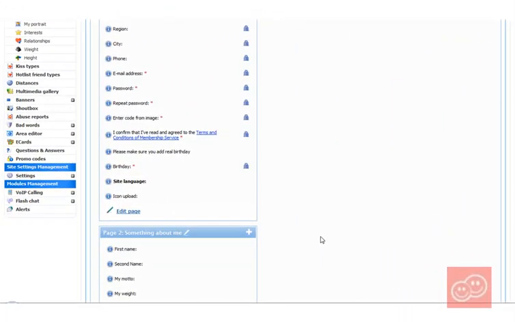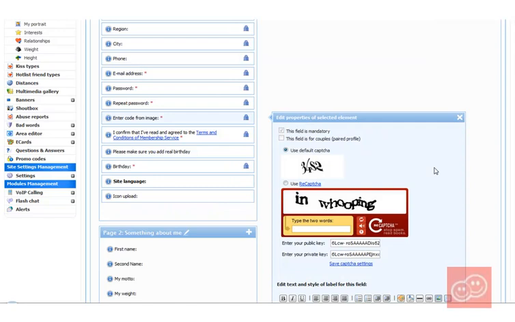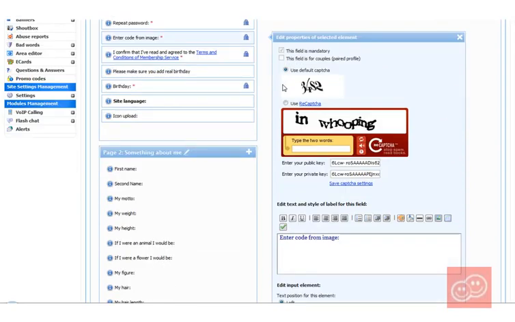I wanted to make a note on a small field that might be interesting for you. It's enter code from image. It's basically a CAPTCHA. So when I go to the edit page and go to edit this field, I can choose what type of CAPTCHA I want to use on my site. A usual one, or use reCAPTCHA. To use reCAPTCHA, you can register on the reCAPTCHA site. The link is right here, recaptcha.net, and enter the public key and private key in here. And then on the registration form, you'll have this super protected CAPTCHA.